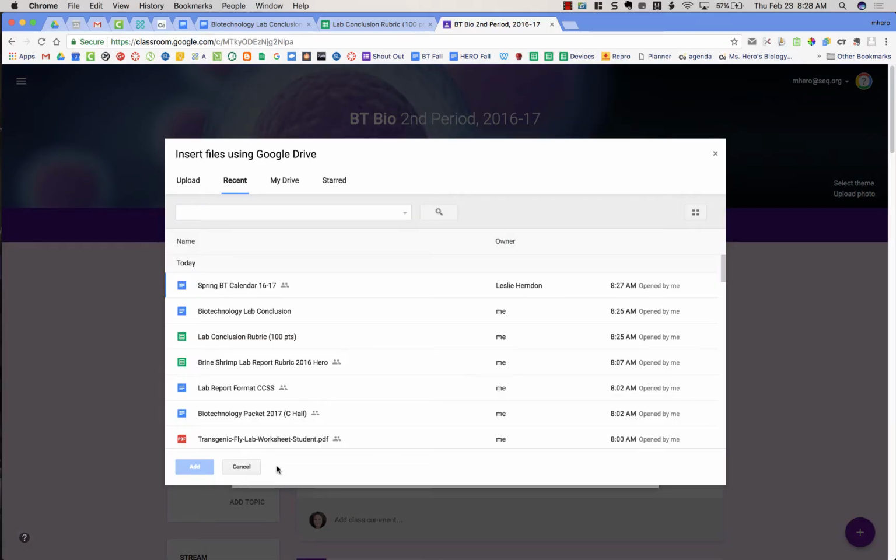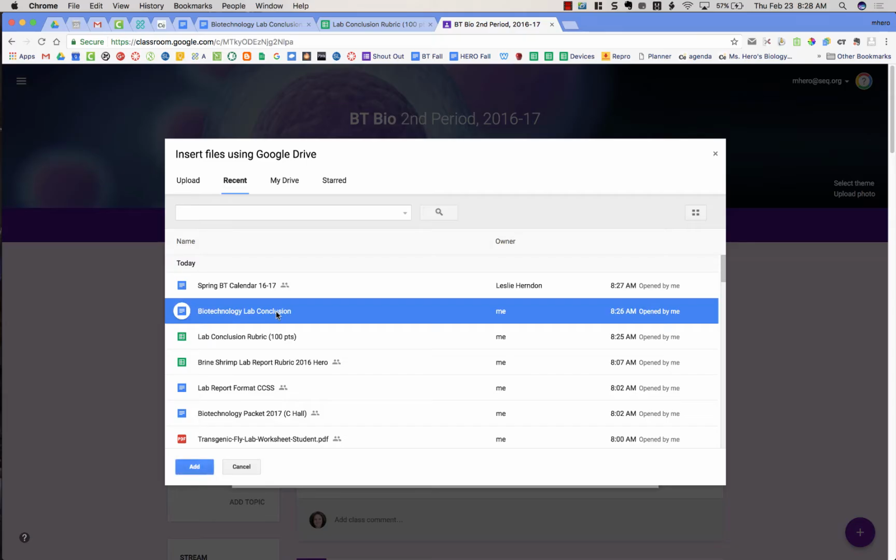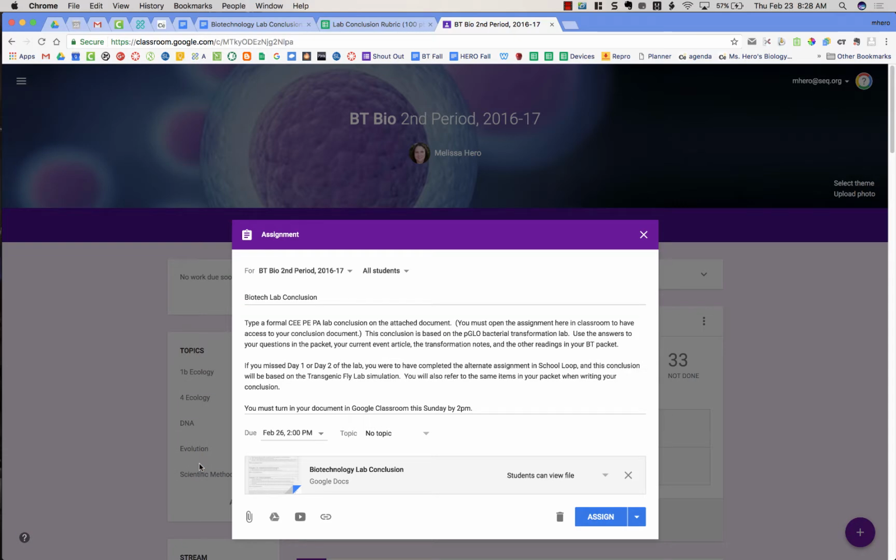So in my Google Drive, I have a document called Biotech Lab Conclusion, which is right here. So I'm going to add that. And when I give it to my students, it automatically defaults that they can view the file. But I want to have each student have their own copy of that file. So I'm going to do make a copy for each student. So students will all have their own individual copy that they can work on.